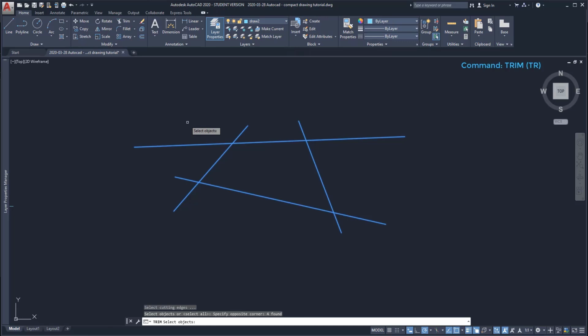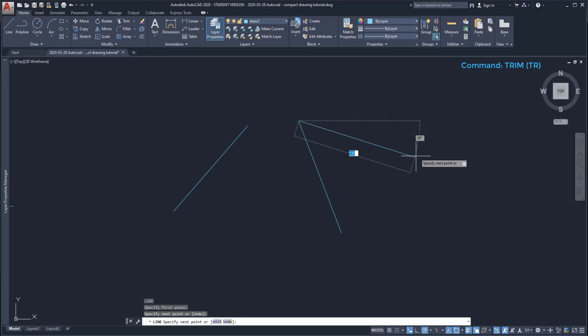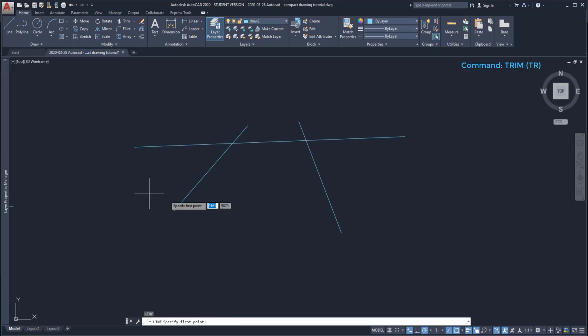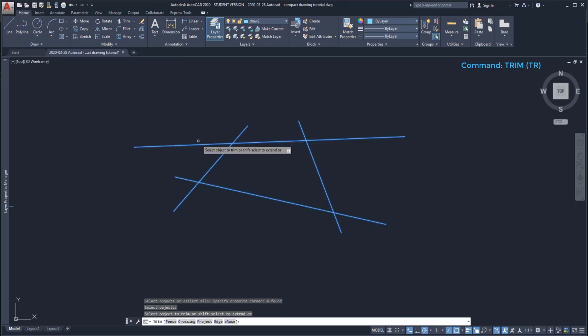Trim. This tool is used to erase segments of objects between intersections. Let's try it. I am going to draw 3 lines here randomly. The point is that they intersect each other. Activate the command. Select all the lines. Press Enter. Then I click to erase the parts between intersections.